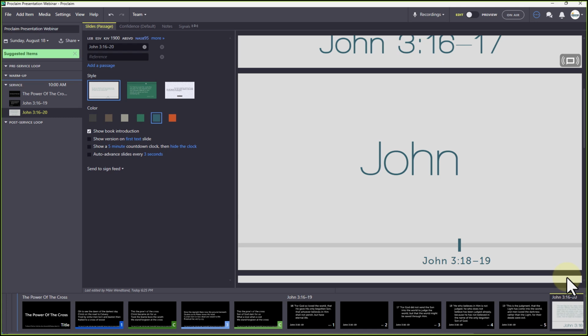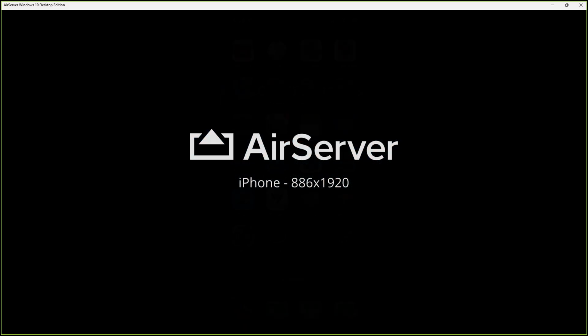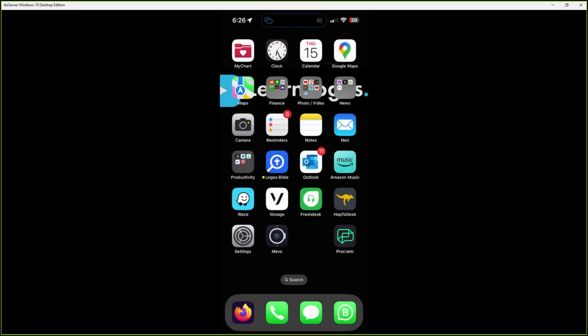Now you notice at the bottom right, there's this little signal that appears here. So we'll talk about this in a little bit, but if someone is on the mobile app connected to Proclaim, they'll see all the slides on their phone. In fact, let me go ahead and do that now so you can see that. So here it is, and we'll go ahead and open up Proclaim. Proclaim is right here. That's what it looks like.